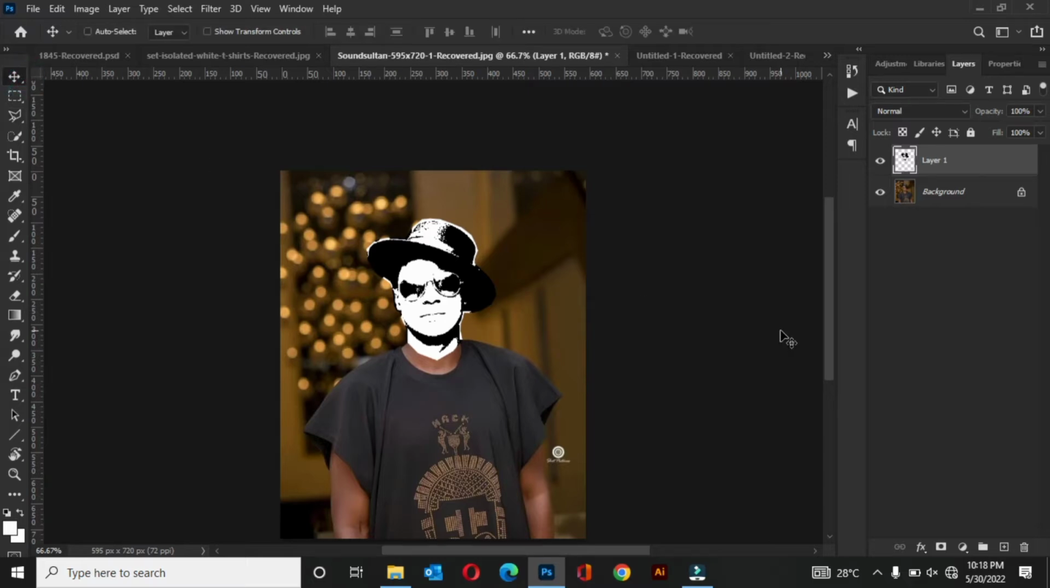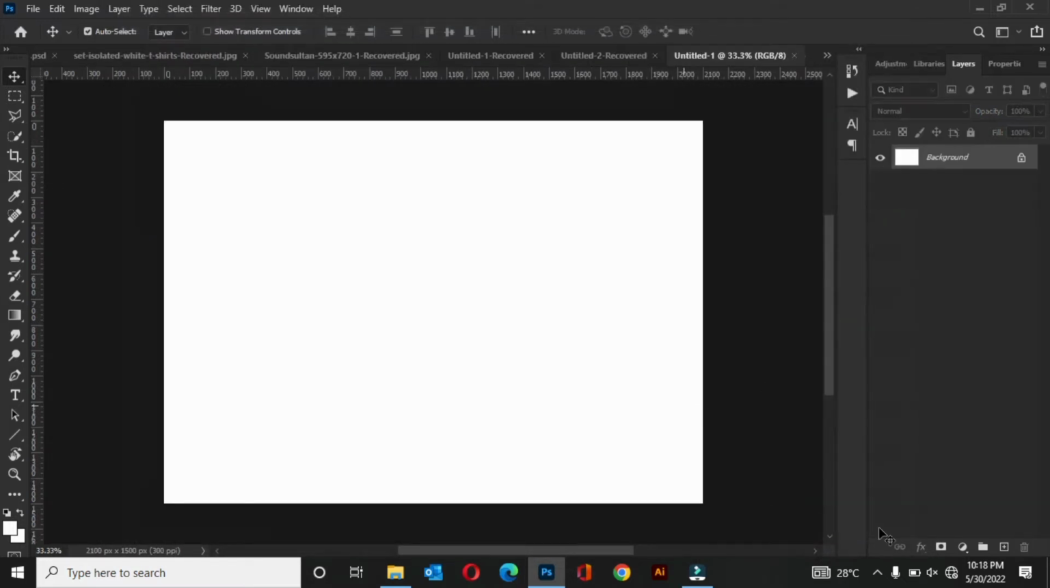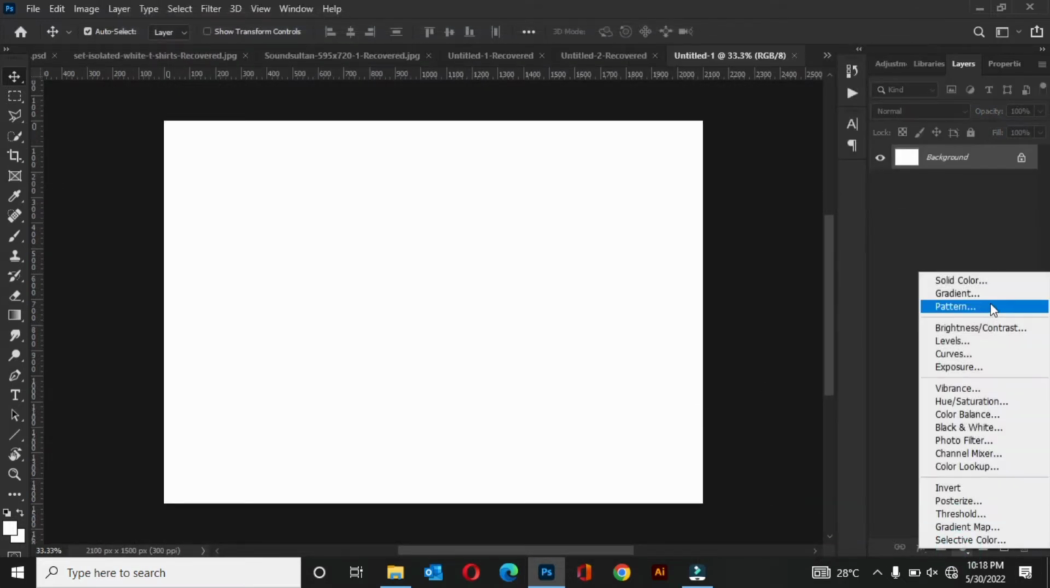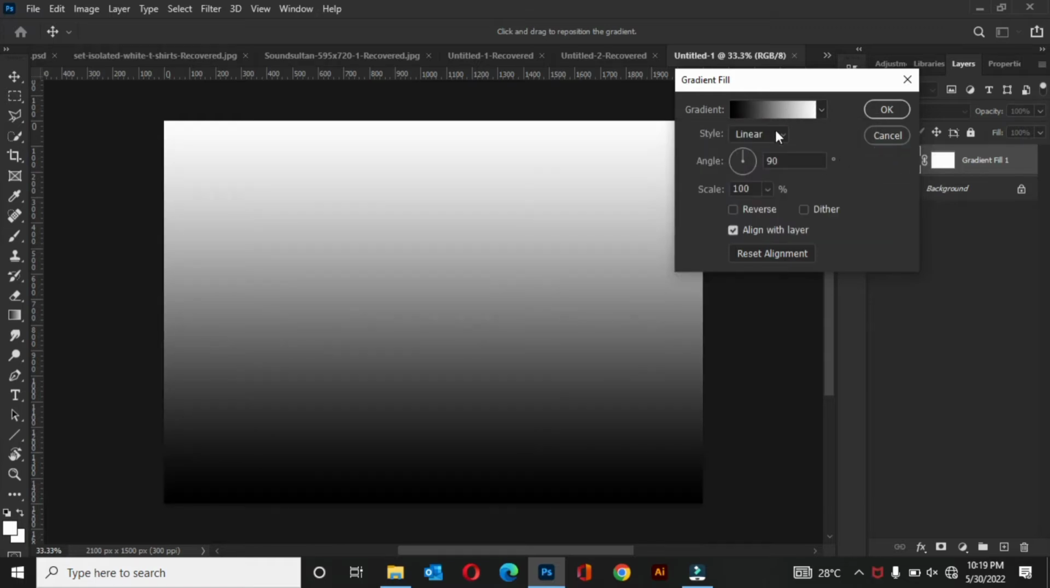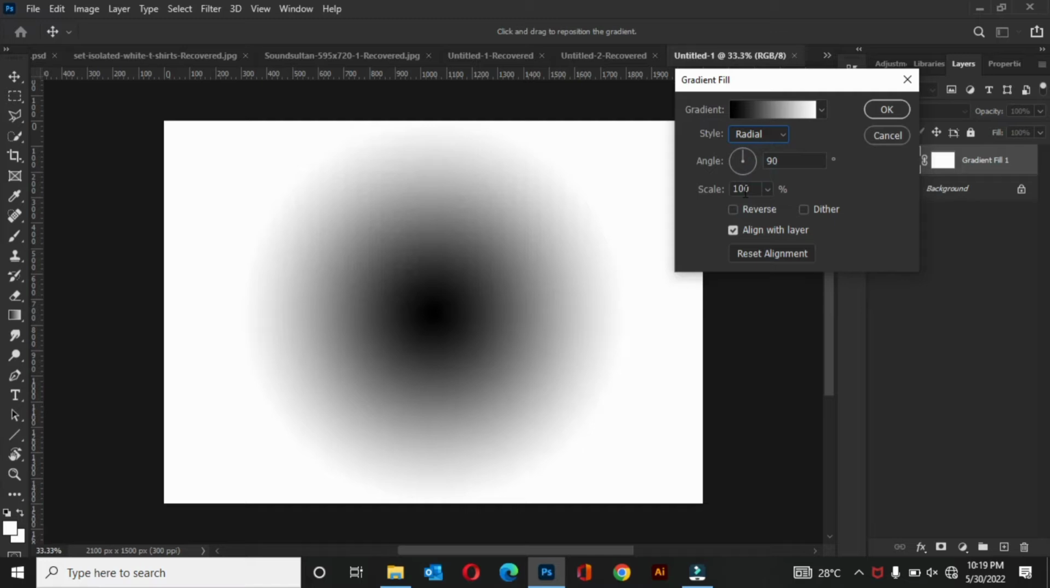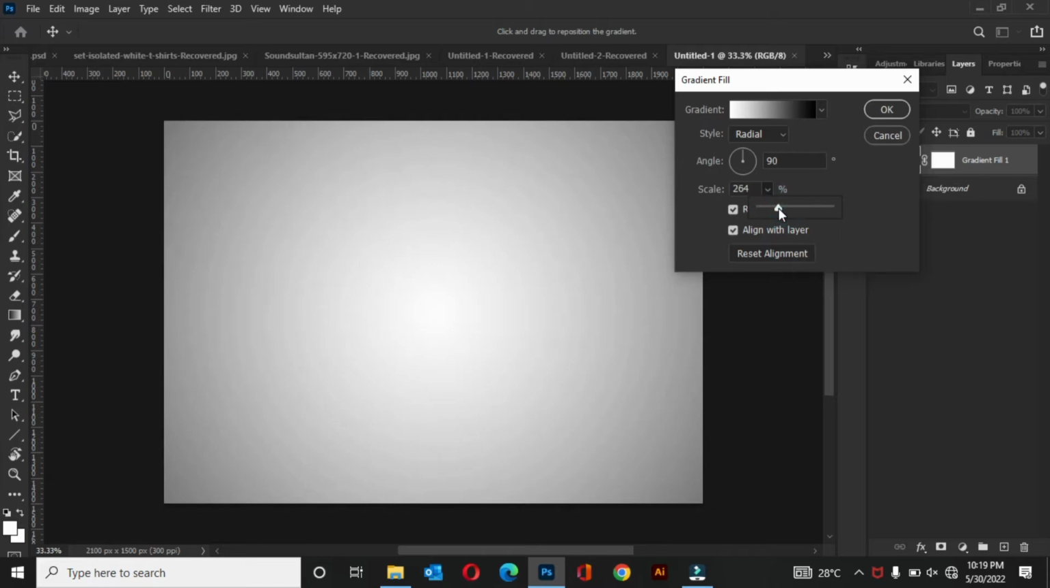After that, click Ctrl N to create a new document. You add a gradient to the document. I'll be using a black and white gradient. I will turn the style to radial, then reverse and increase the scale a bit. Let's say 230 or 240. Whatever works for you, you can go with that.